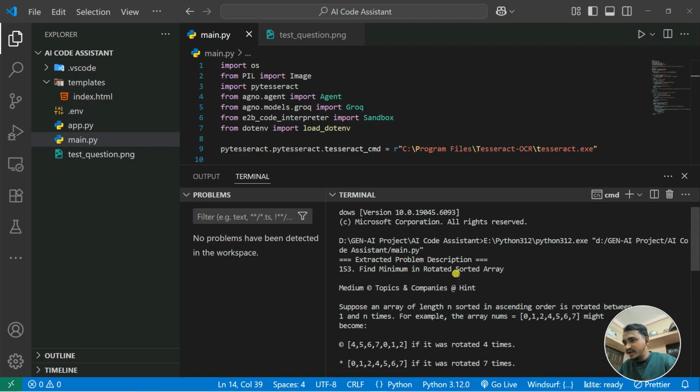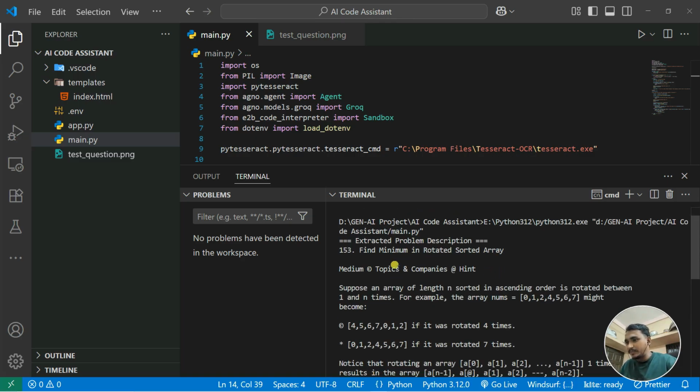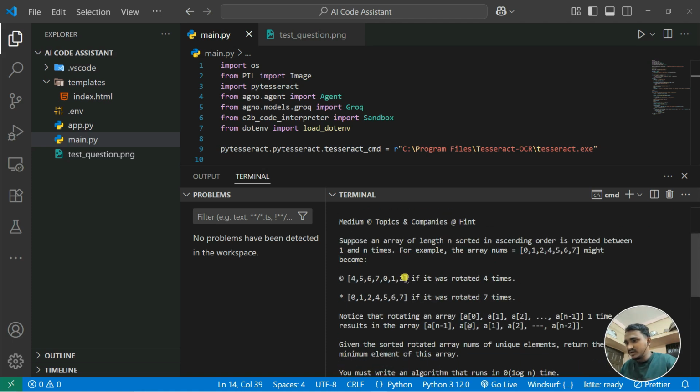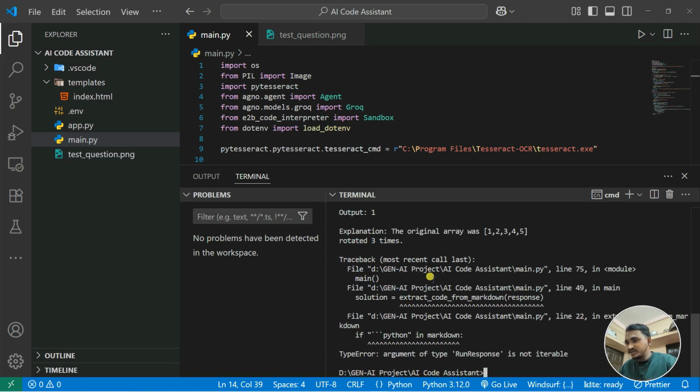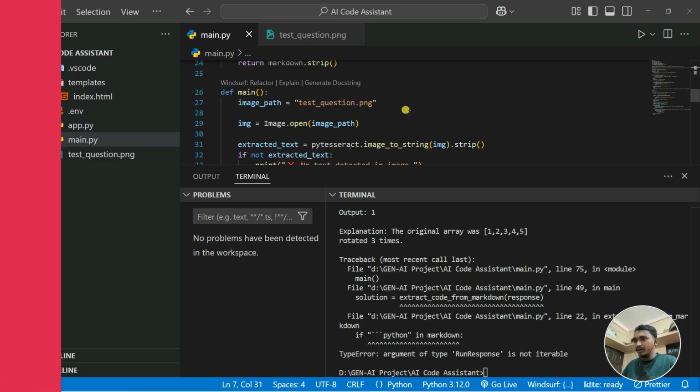Well, so you can see that it also starts the information: find minimum in rotated sorted array, and you can see medium, topic, and companies, and you can see the hint. So you can see it is extracting the information correctly, but it got one error. The argument of run response is not iterable. Okay, we got an error.